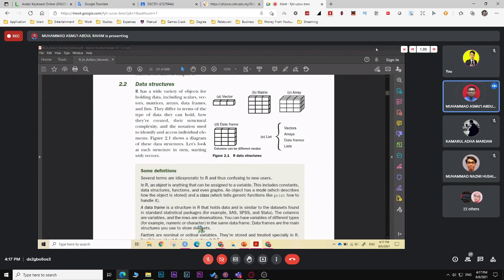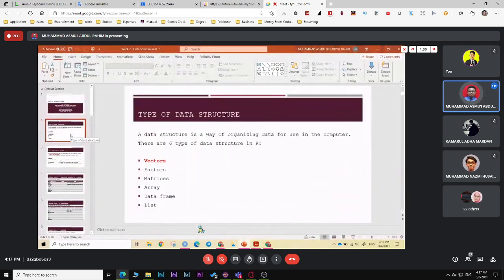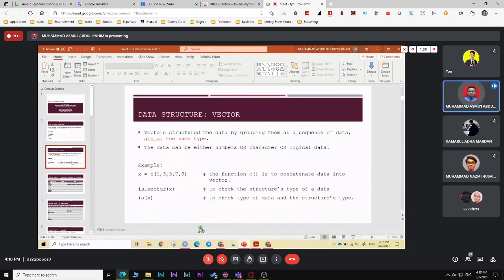Right. So let's go for a quick revision. Before that, if you have any questions, please stop and ask. Right, so we already covered vectors.